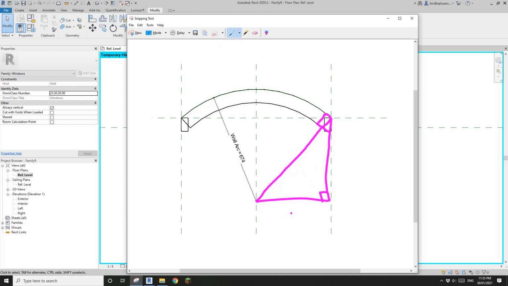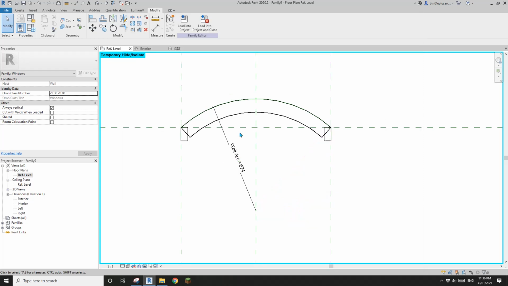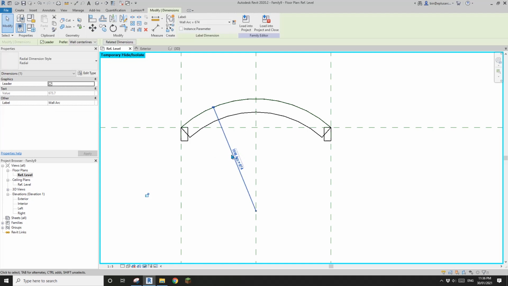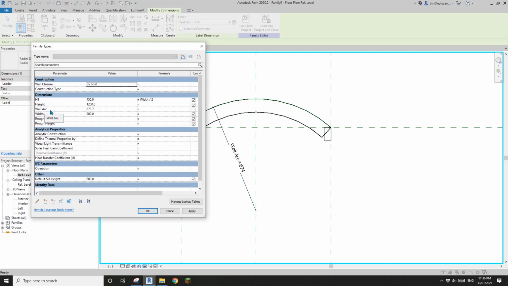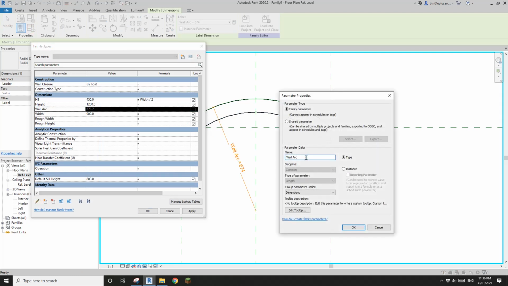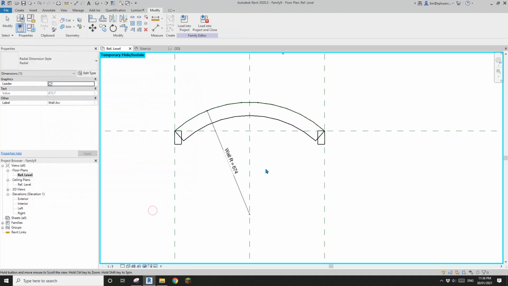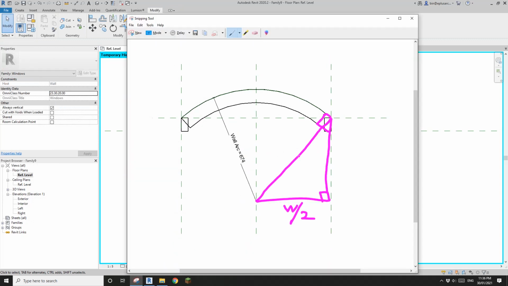Okay, so now here we have this triangle, and we know this is width divided by 2, and we also know that this is the wall radius. Sorry, this is a wall, maybe should be wall radius. Wall arc. What's wall arc? Wall radius. Sorry, I'll change it to wall R. Yeah. So go back to here. So this is wall R. Wall WR is this one, and then this angle.